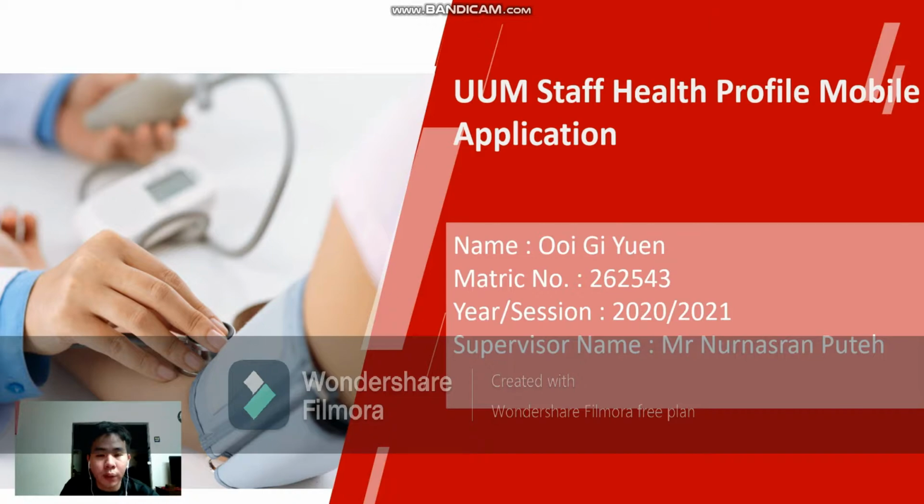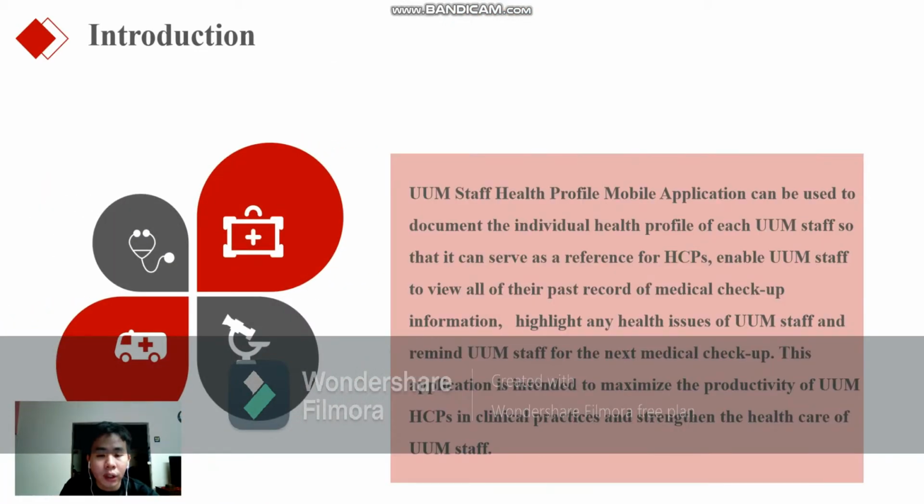In this video, I'm going to present the low fidelity prototype for Yuen Staff Help Profile mobile application. Yuen Staff Help Profile mobile application is an application that can be used to document the individual health profile of each Yuen staff, so it can serve as a reference for healthcare professionals. This application enables Yuen staff to view all of their past records of medical checkup information, highlight any health issue of Yuen staff, and remind Yuen staff of the next medical checkup.